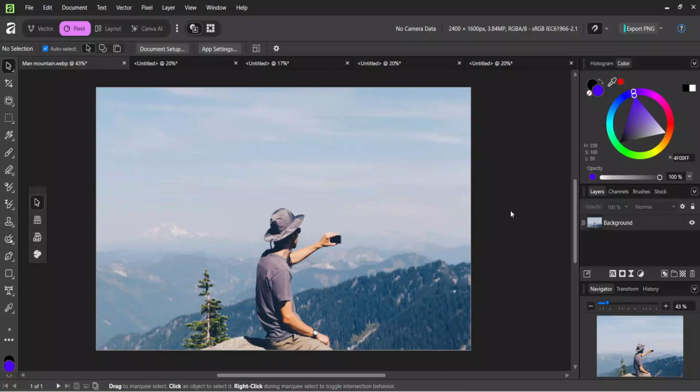In today's video, I'm going to teach you how to use the background eraser brush in Affinity. By the end, you'll know how to cleanly remove a background while keeping important edge detail like hair, fabric threads, and soft shadows intact.